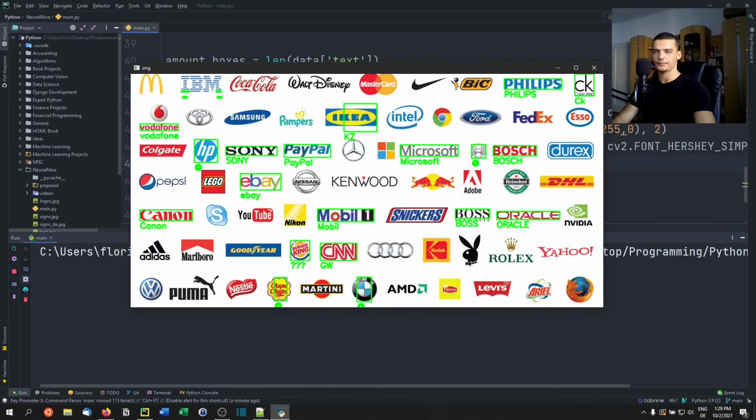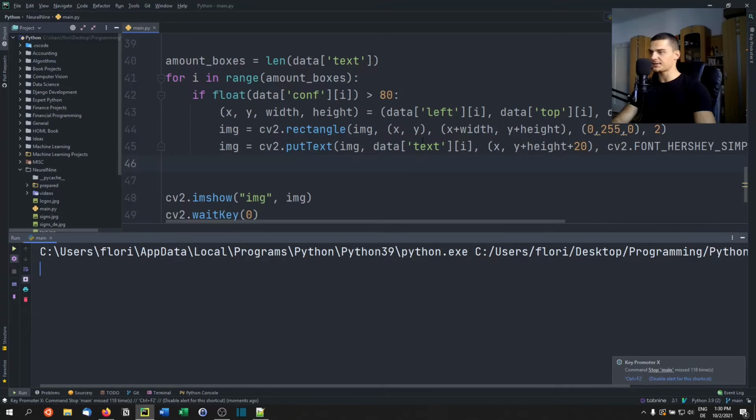I don't think so. But there you can see now what it actually recognizes: Philips, CK, Bosch, Microsoft, PayPal, Sony, eBay. Here it recognized, I don't know what this is, O, or I don't know what it is, Canon, Mobile, a question mark for Burger King, GW for CNN, which is, you know, I can't understand this. This could also be a W. Yeah, so you can see what it actually does.